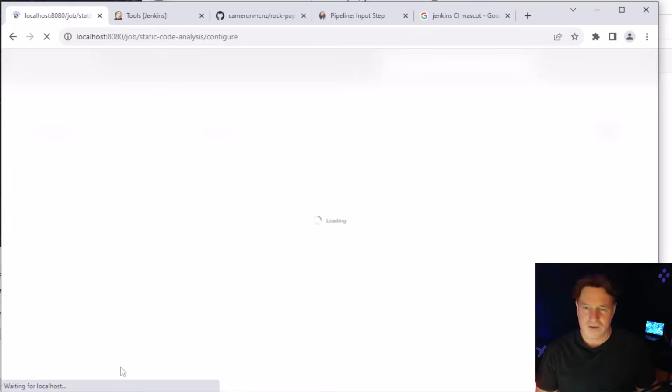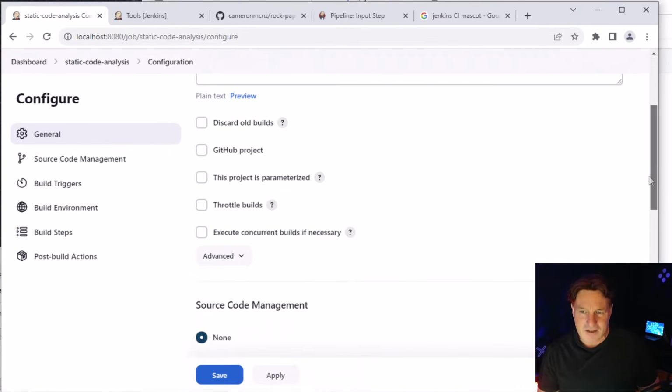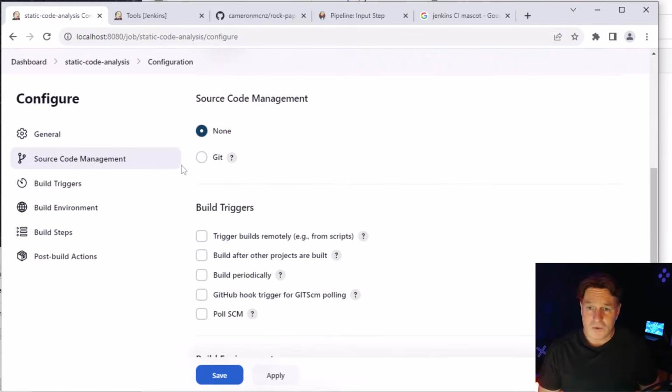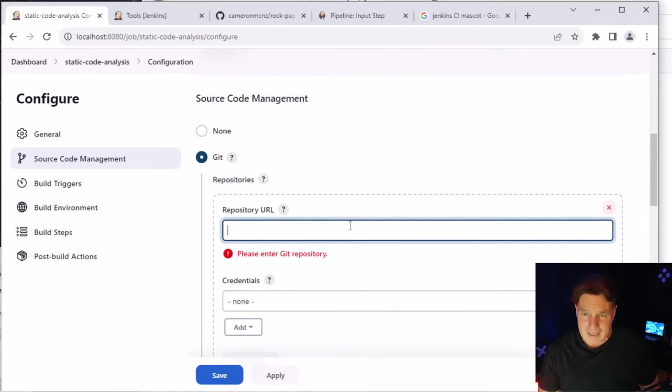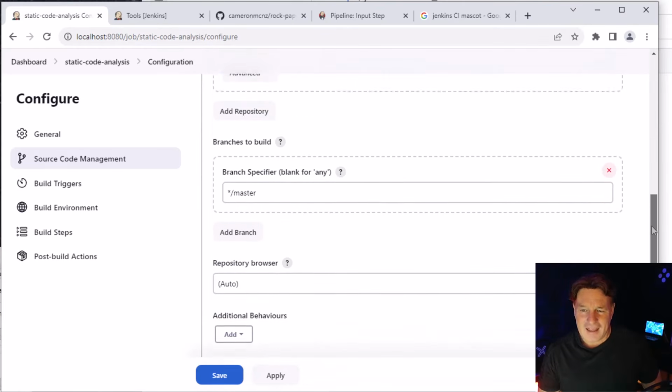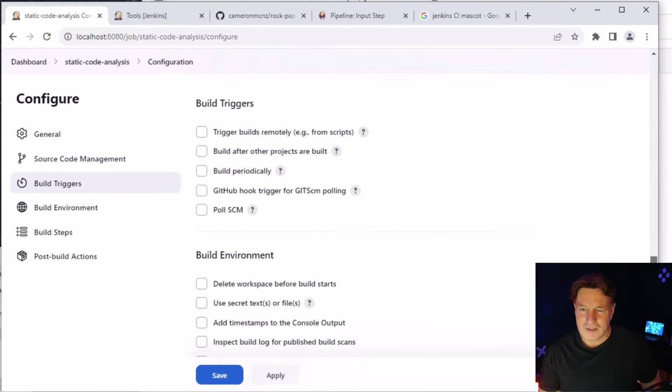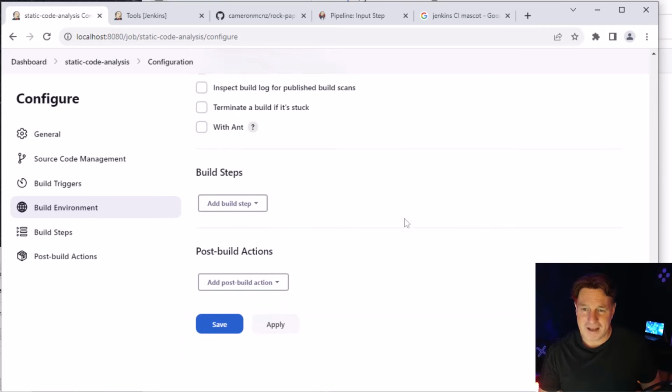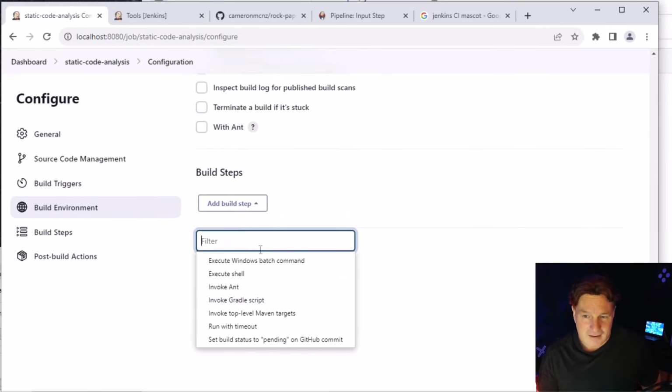So I create a new freestyle project. This is all normal stuff. I go to source code management. I select Git. I paste in my URL. You're used to all of this stuff. And then I go down to the build step and I invoke a top level Maven target.